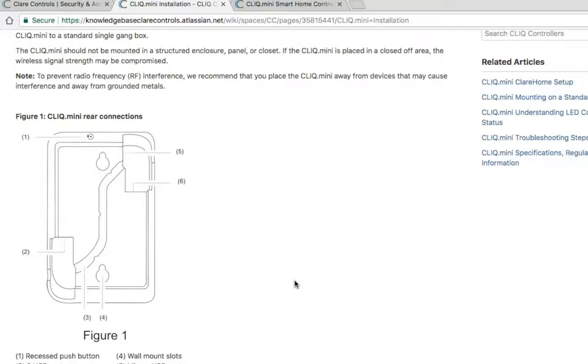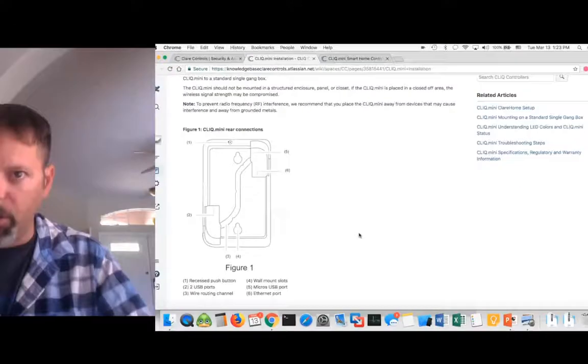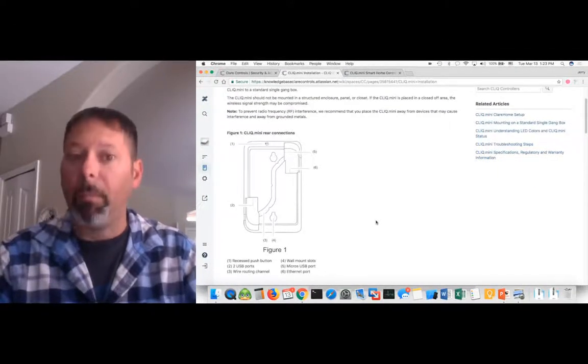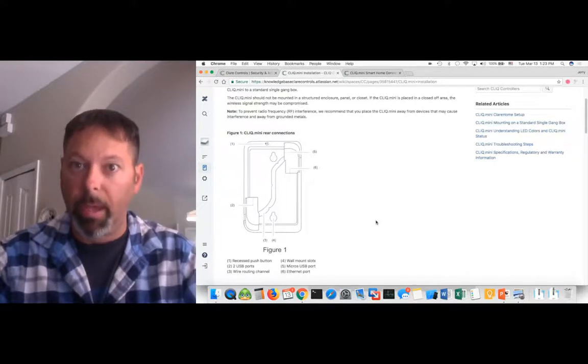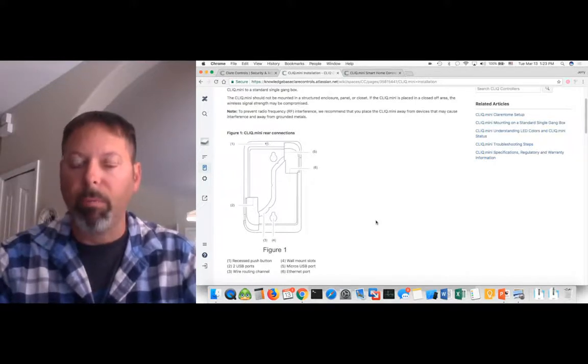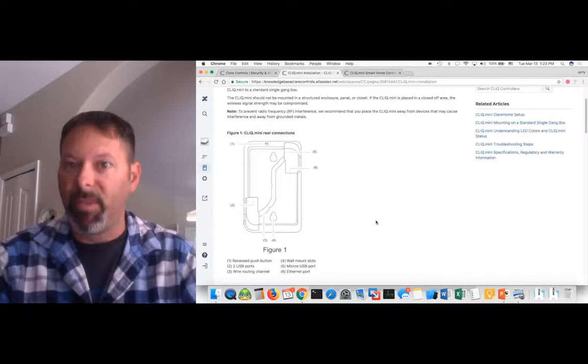Sometimes it's the Wi-Fi or the location that you're putting the CLIQ Mini. You don't want to have it buried in a structured can. You don't want to have it buried in a master bedroom closet or something like that. It should be up on the wall. It comes with brackets that you can hang it on a single gang outlet box. So you would probably want to get it up, especially if you're using Z-Wave.